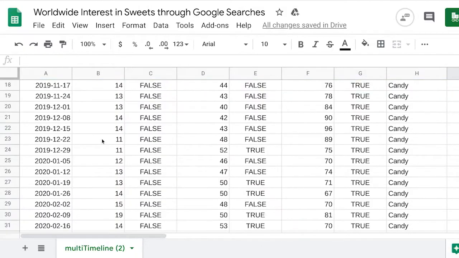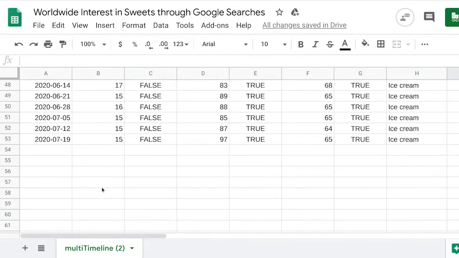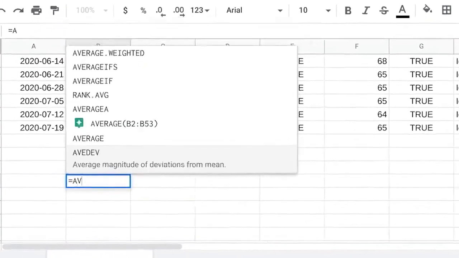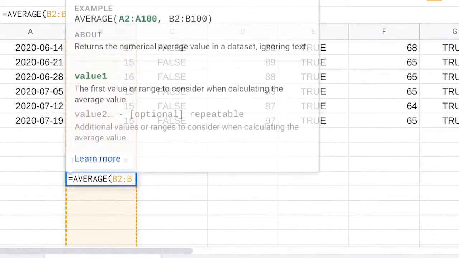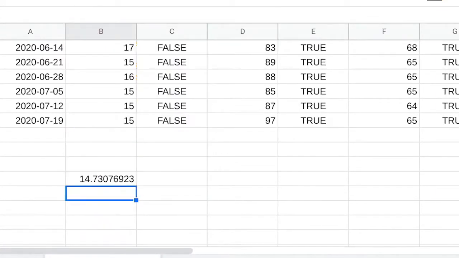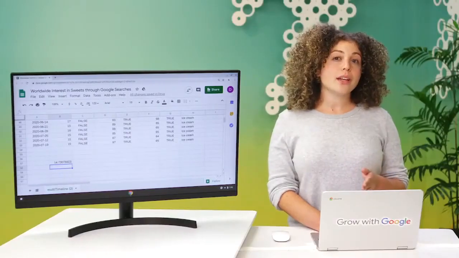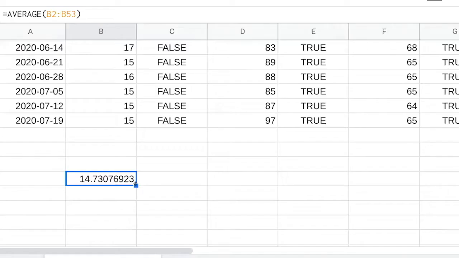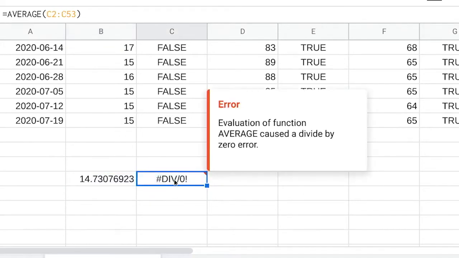Let's talk about a common issue that people encounter in spreadsheets: mistaking data types with cell values. For example, in cell B57, we can create a formula to calculate data in other cells. This will give us the average of the search interest in cupcakes across all weeks in the dataset, which is about 15. The formula works because we calculated using a numbered data type. But if we tried it with a text or string data type, like the data in column C, we'd get an error. Error values usually happen if a mistake is made in entering the values in the cells.